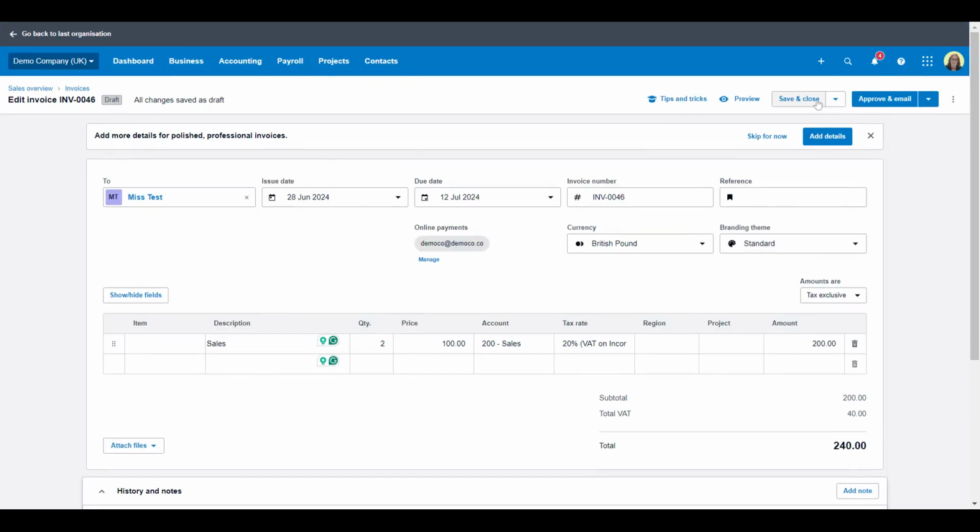Then if you're done with the invoice, but you think you might need to add something on, you can save and close. That will keep it as a draft. You can then refer back to it later. At that point, it's not actually hitting any financial reports.